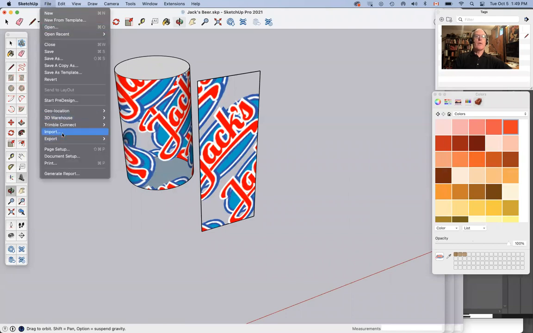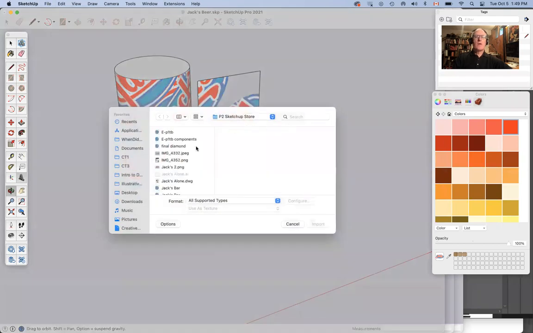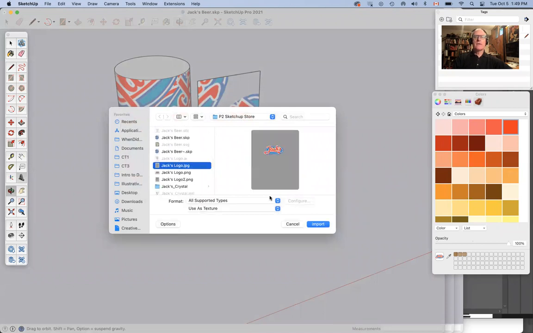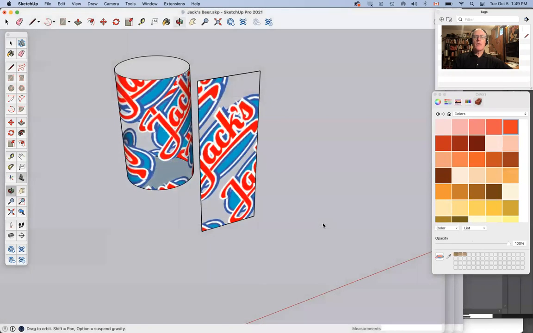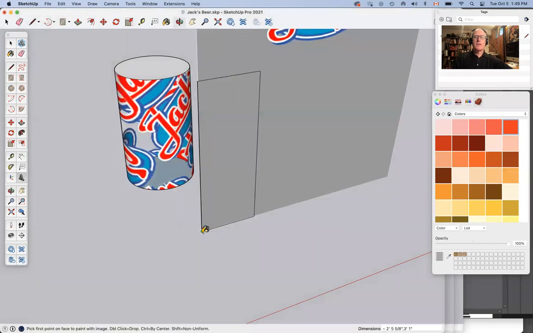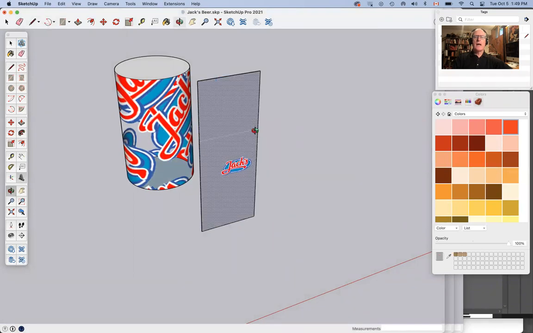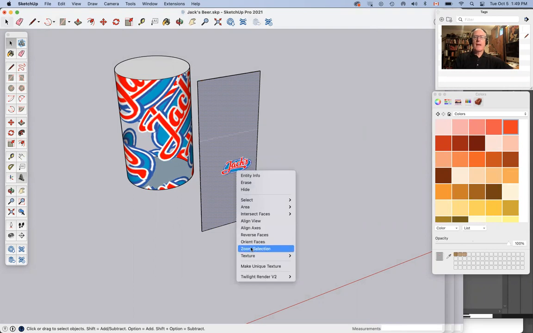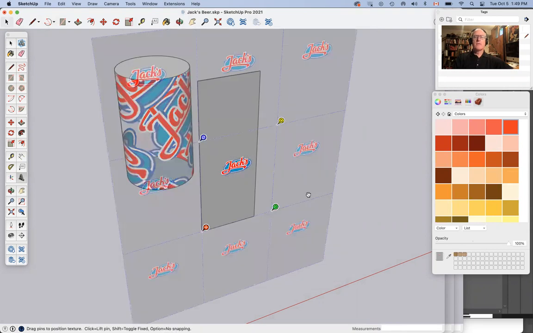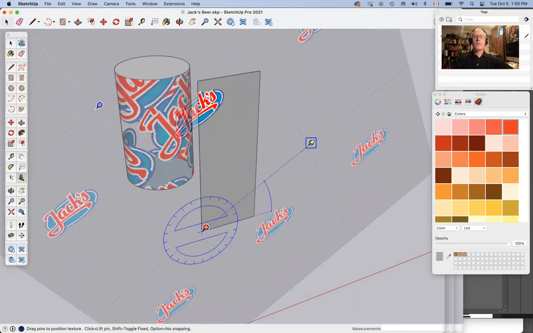Now import Jack's logo JPEG. There it is on my big gray square. Click here on this shape and drag it up. And now it's tiling still, but it's tiling on that one thing. And as you know, I can right click on this or control click and play with the texture, the position, rearrange things. But now I've got a lot more room to play with.